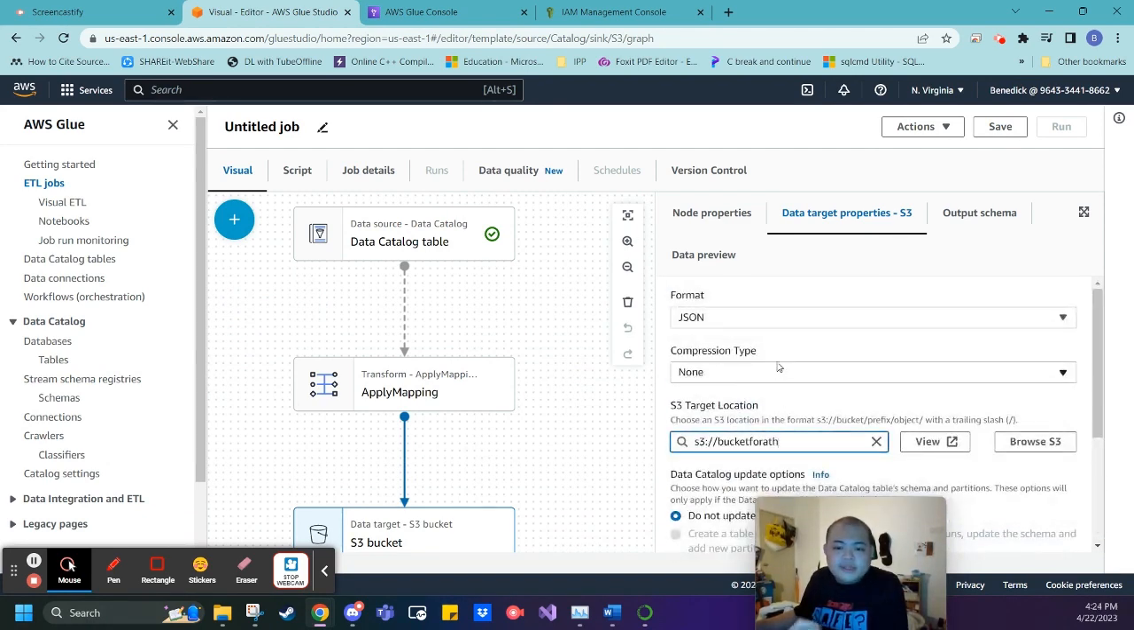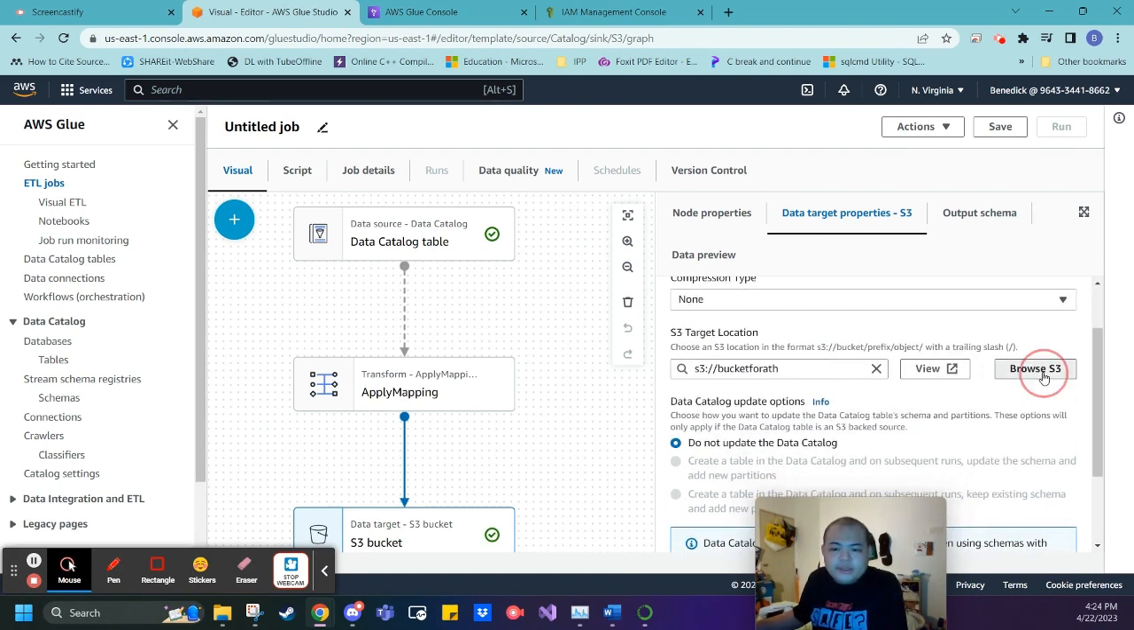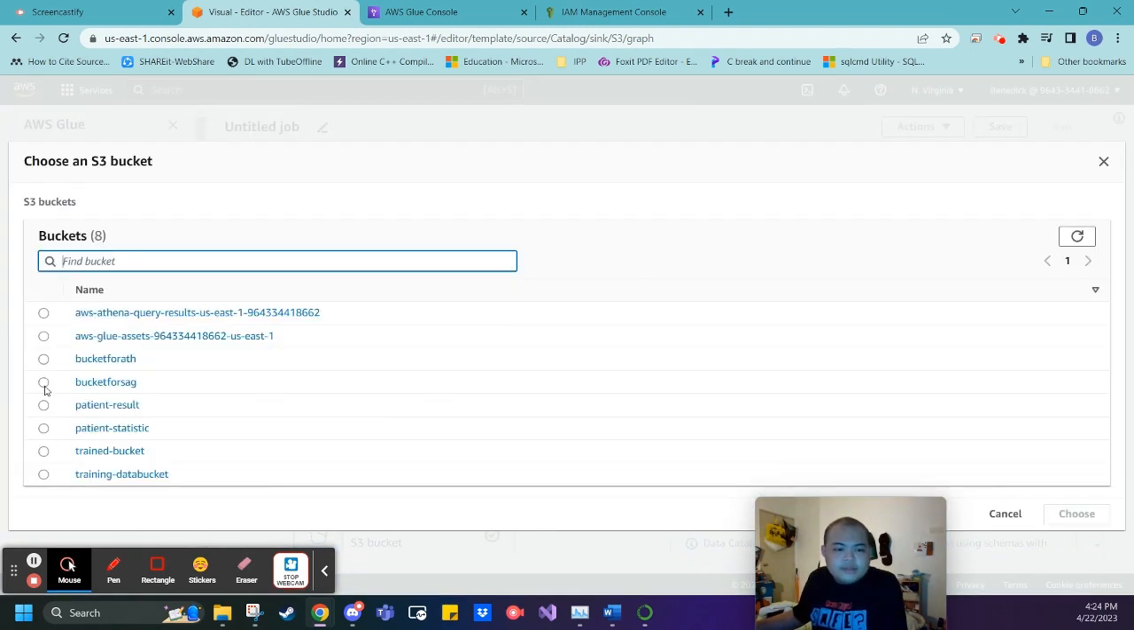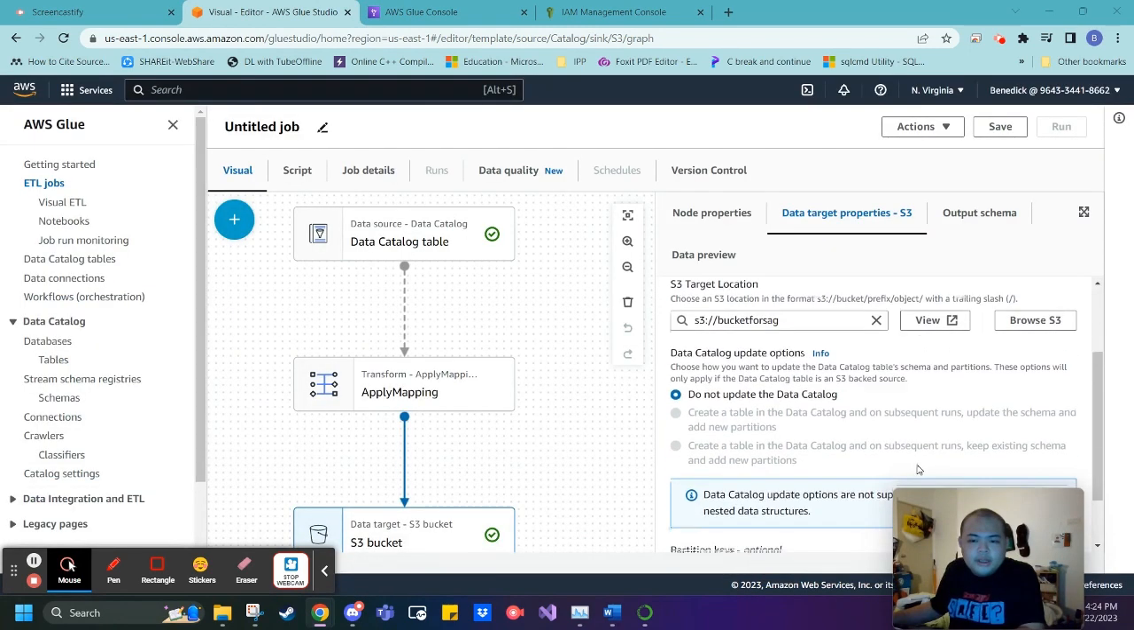If you want to create this job for SageMaker, the output format will have to be a CSV file because our SageMaker service reads the data in CSV format. So we choose the CSV format, and then we choose the target location as the bucket for SageMaker. Bucket for SageMaker, we click on this, and then we click on choose, and then these settings will be for SageMaker.